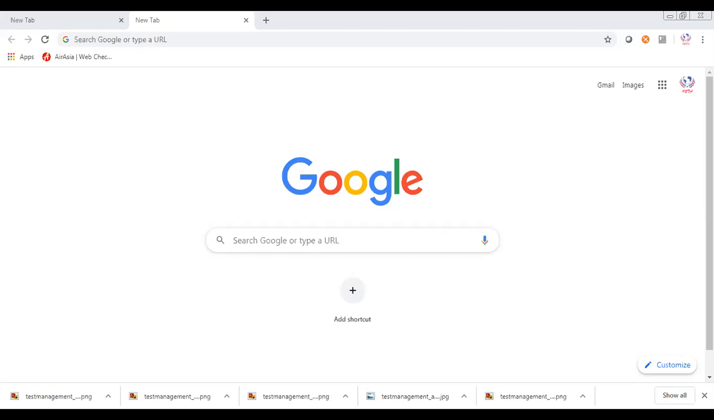Next one, testing scope: what you tested and what you didn't test, in scope and out of scope. So you tested the registration page, booking and payment, but you didn't do performance testing. That will be clearly maintained, along with items not tested, and what is in scope but you didn't test. That will also be clearly mentioned in your testing scope.